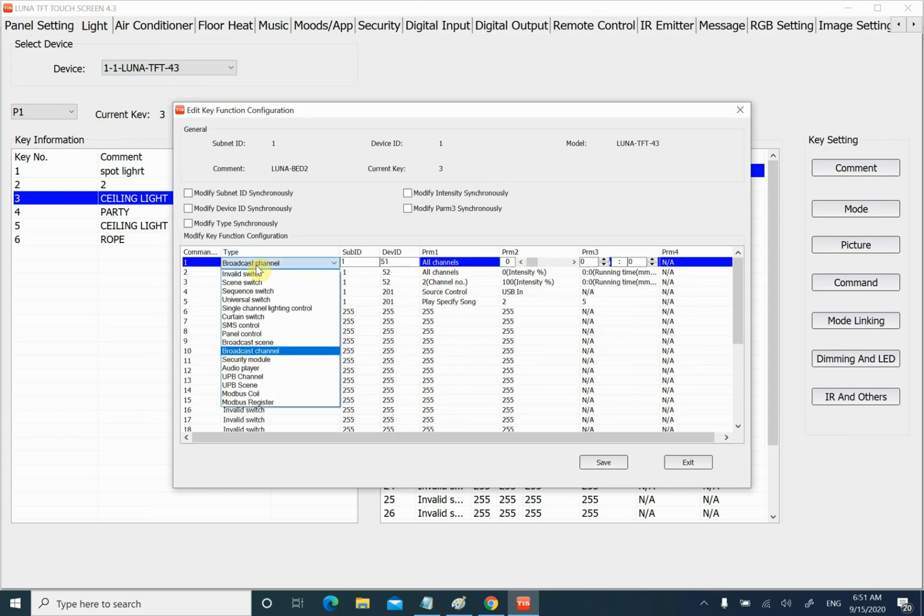I have another type of command named broadcast channel. On the broadcast channel, as you can see, parameter 1 changes to all channel. Therefore, if you have an RCO 20 in 20 out and you want to turn off all the channels with one button and one command, you can use the type broadcast channel. It's too difficult if you want to write 20 different commands. For example, 151 single channel lighting, channel number 1 off, 151 single channel lighting, channel number 2 off. It's very difficult. With this broadcast channel command I can turn off all the lights.